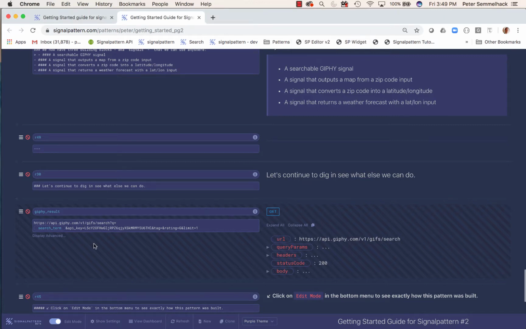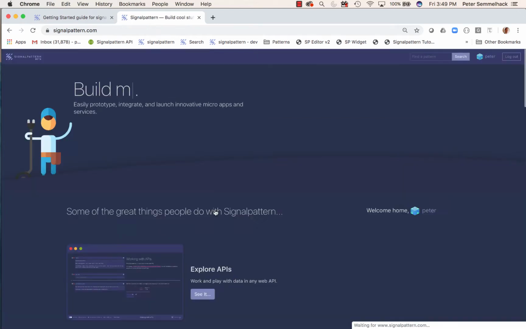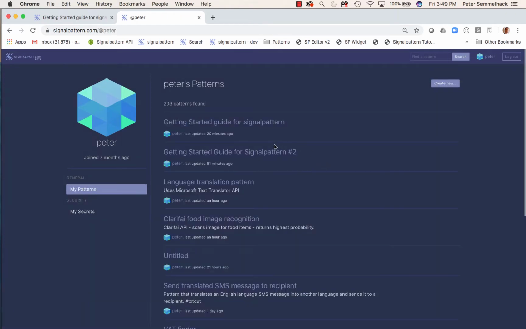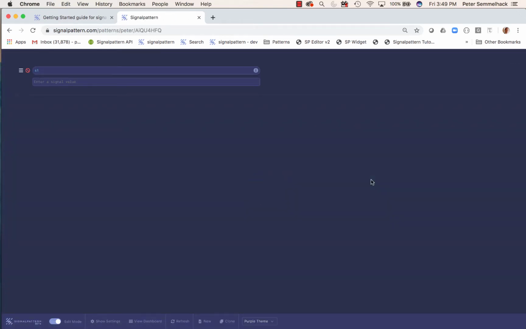Okay, so to get back to your account homepage, it's a little bit of a trick. You have to click the logo down here on the left, and then your account homepage name up here in the upper right. And once you've done that, you will see your account homepage again. In this case, though, hit Create New.